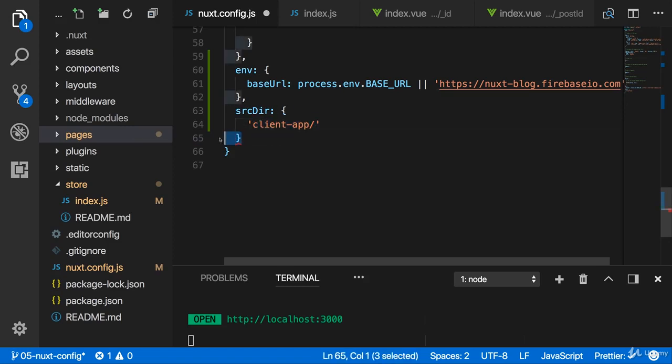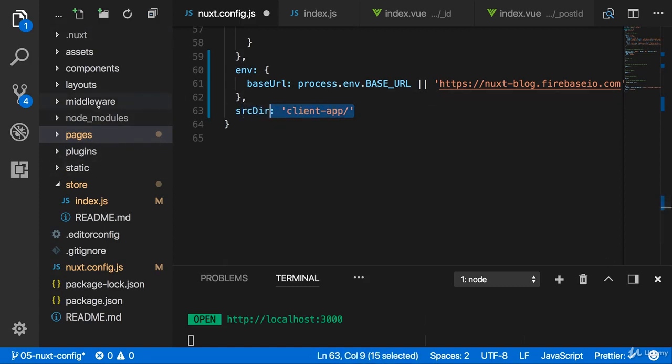here. Directly to source dir, however. This should be a string, not an object. So you can just pass that name here, and now Next will look into this folder for all the pages folders, middleware folders, and so on. So if you want to have a different folder structure and put all these Next folders into a subfolder, this is how you can make Next aware of that.